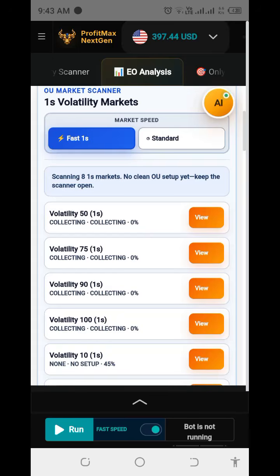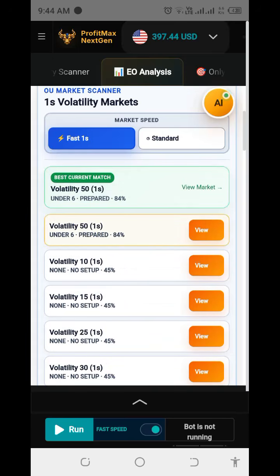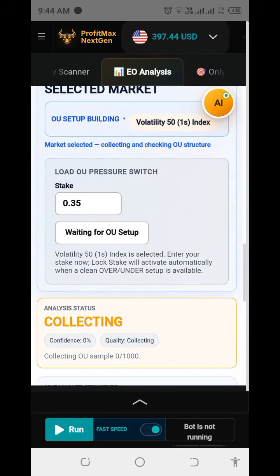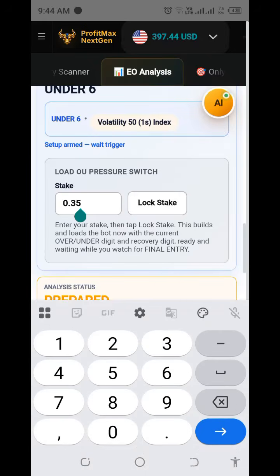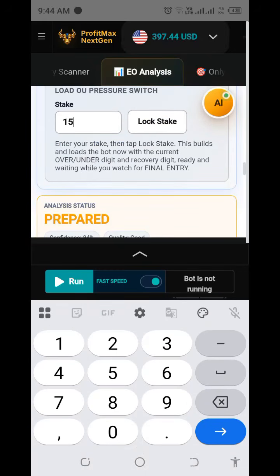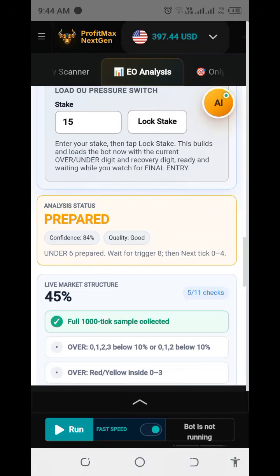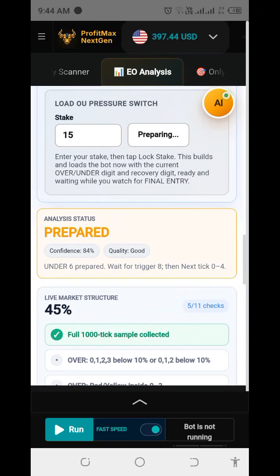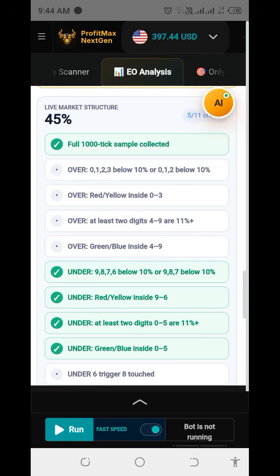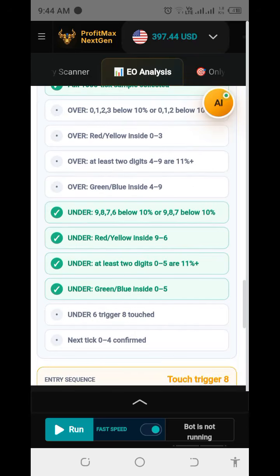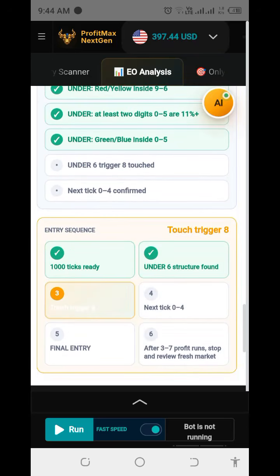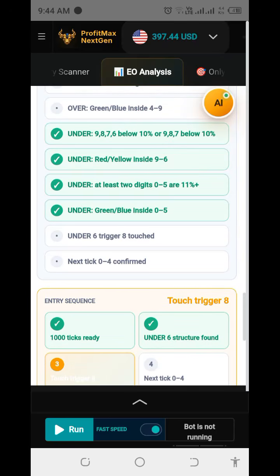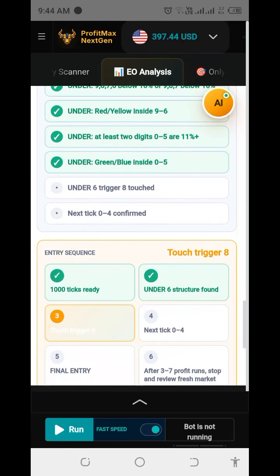So I've switched on to over and under, and you can see we have volatility 51S. You can see it's scrolling you down, input your stake, and you can see prepared, $15. Then you lock stake. Make sure to lock. Once you've locked like that, that is when your stake, bot, and everything is ready on the other side. And then you come here and observe. You can also read the conditions and wait for the final beep.